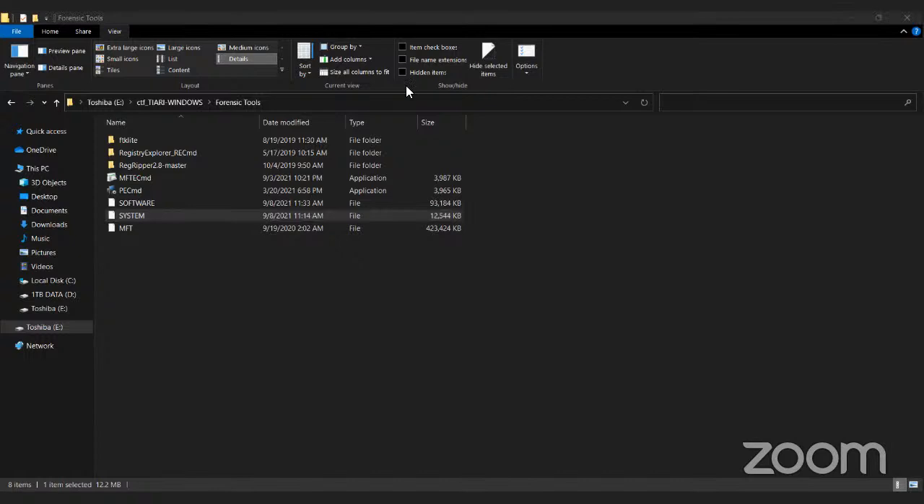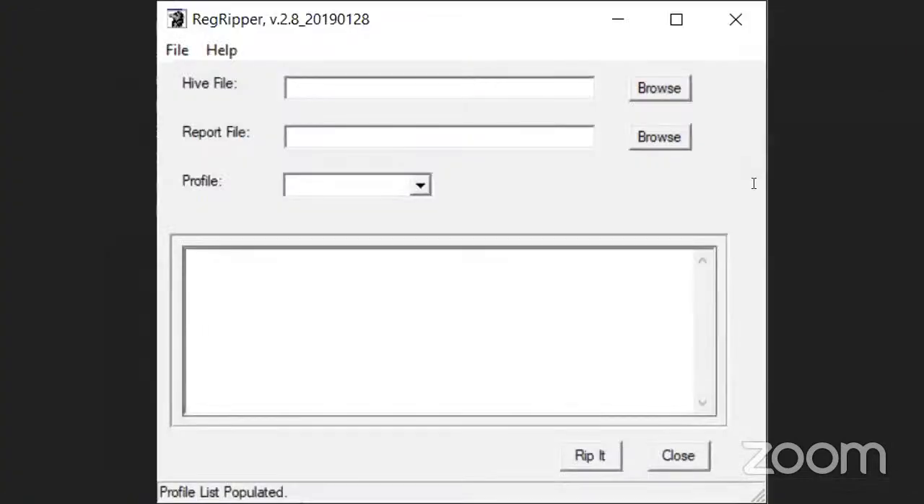So going to our tool, Regreeper. It gives you a couple of options. You have to specify the hive file, the report file, the profile that you're about to use, and then the execution of the program itself. Since we are looking for the build number, it's normally found within the software hive.